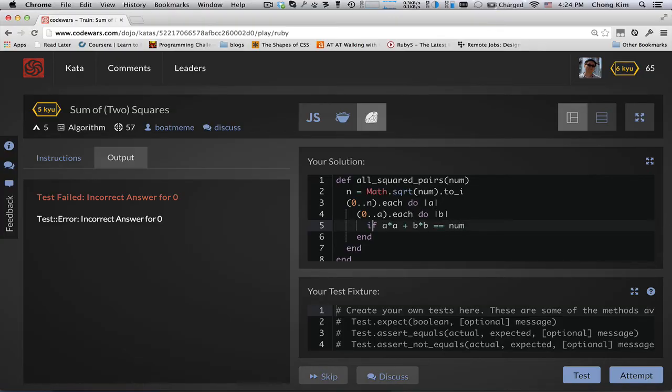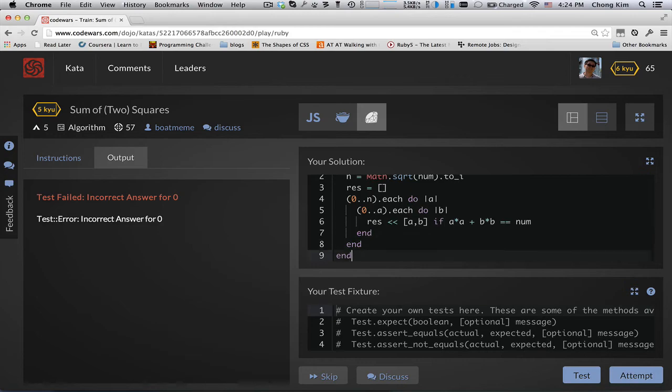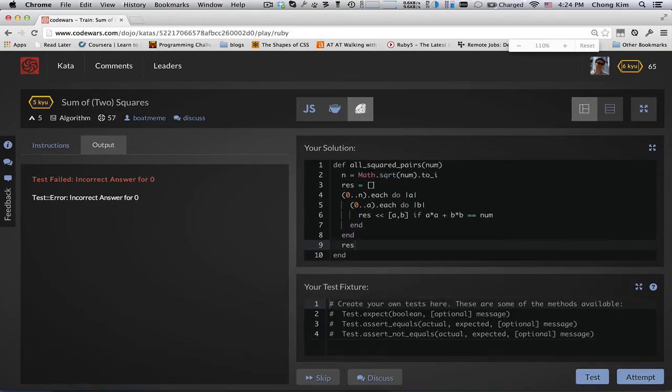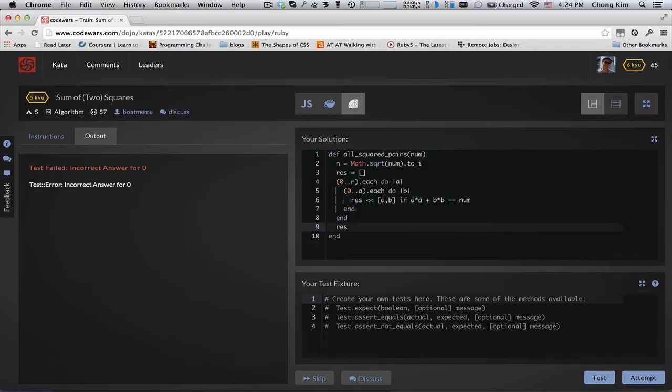And if that's true, then we want to have a result and put that in. So a comma b. And I'll just make a result over here. It's empty. And at the very end, I just return the result. Okay, let me make the font a little smaller so it gives me a little bit more room. Okay, so maybe a little bit more.